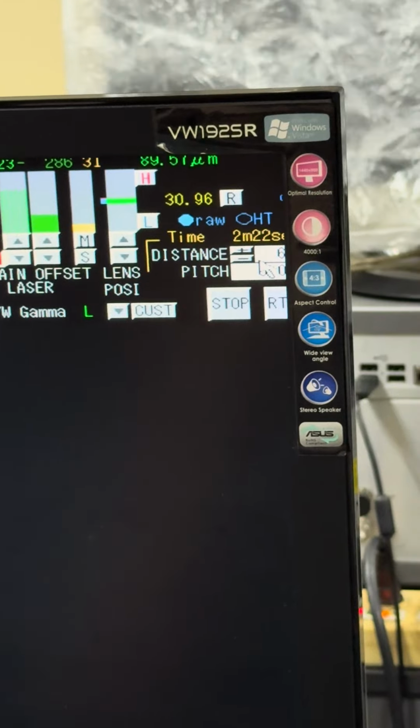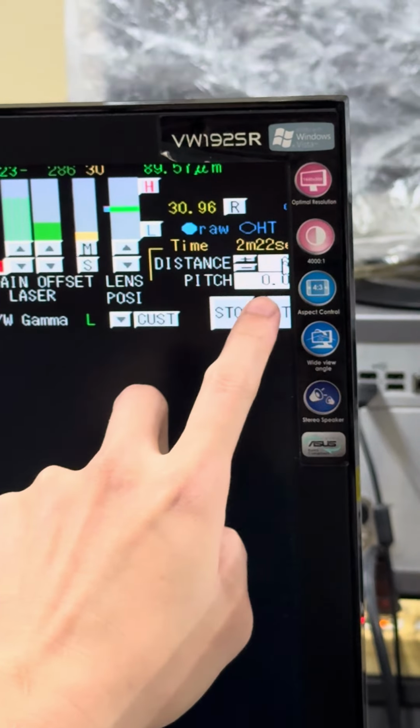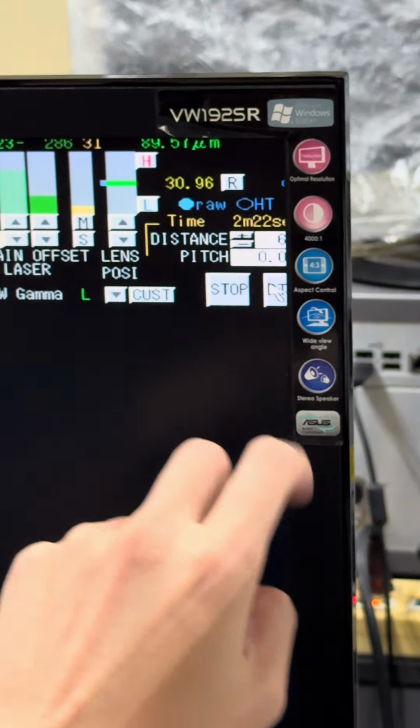Now we're gonna have all the values. You can see the distance right here and the time consumed. We're gonna return.